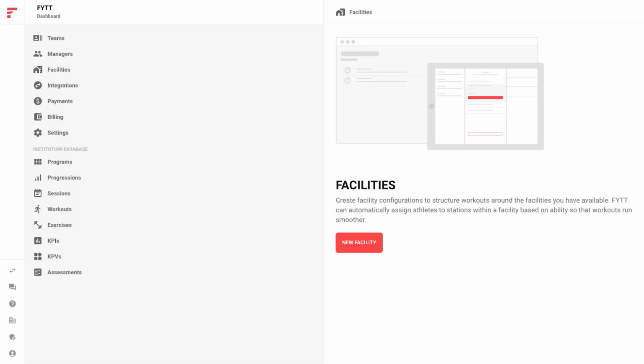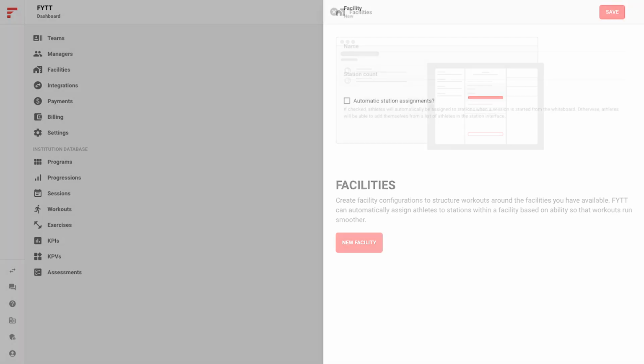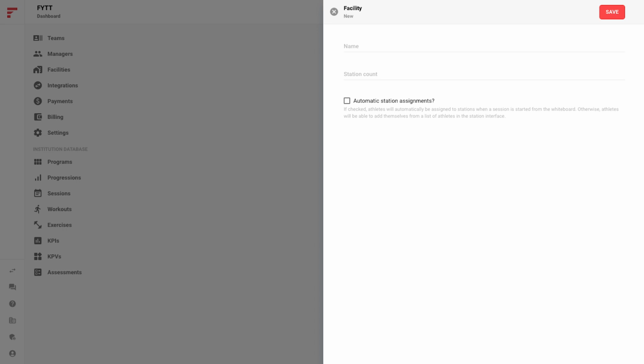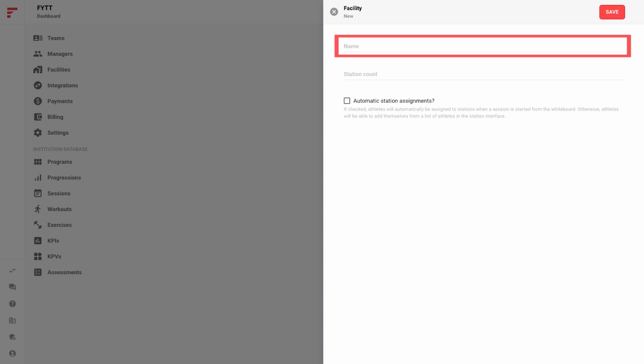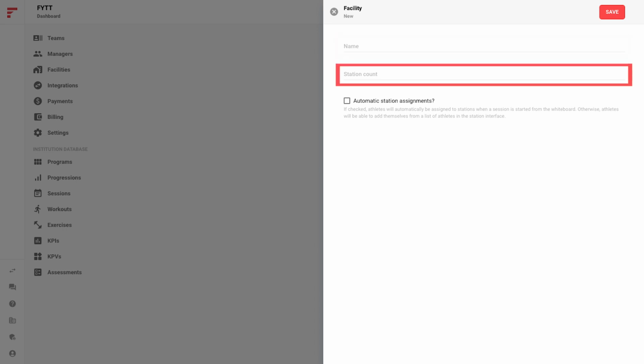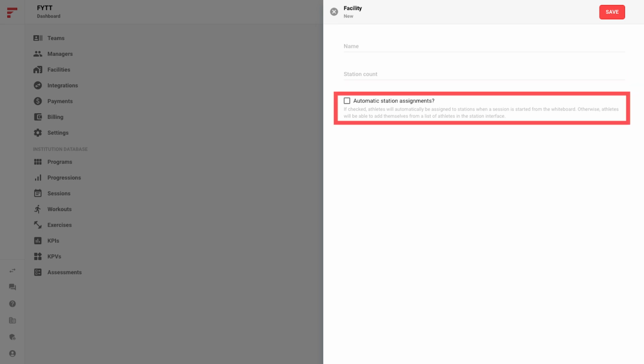In order to utilize the tablet interface, a coach must first create a facility for the institution. A facility object in FYTT represents an actual, physical facility where athletes train. Simply give it a name and specify how many training stations there are in the facility. There is also an option to auto-assign athletes, which we'll cover later.